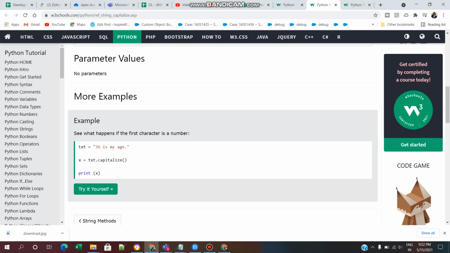txt equal to "36 is my age". Here 36 is a numerical integer. If we give something like hello, hi, then we convert the first character of the string to uppercase. Now in this case, we are giving an integer as the first character. Then we will see what will happen. Here x equal to txt.capitalize method. Now after converting we are printing the x value. So we will see this example practically.